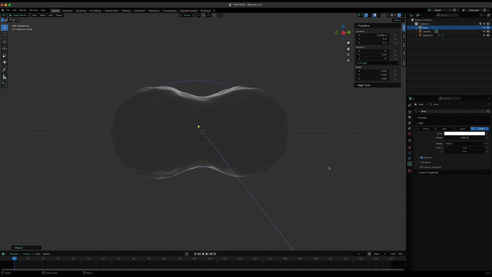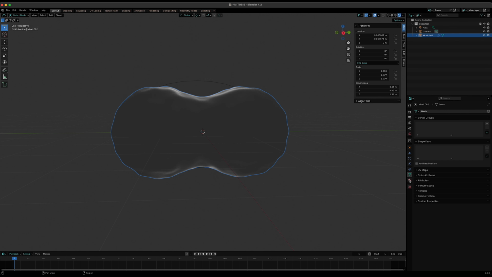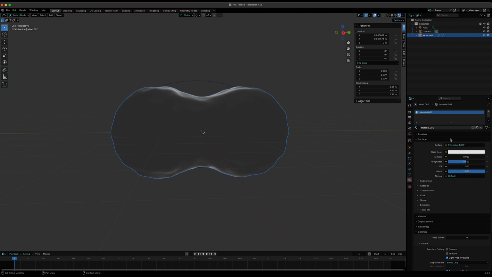We also need to change the material. Okay, let's give our shape a material. Something is happening to my computer. Okay, we can call it cell. And for the material, let's decrease the IOR, and I like to give it a bit of transparency.